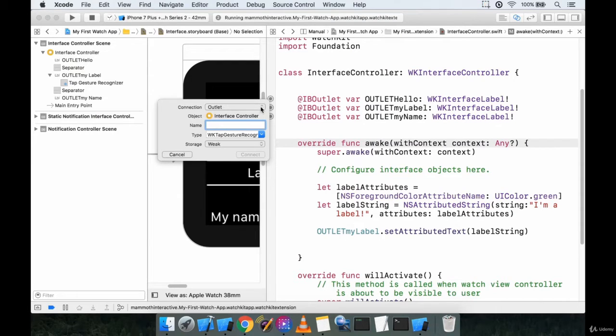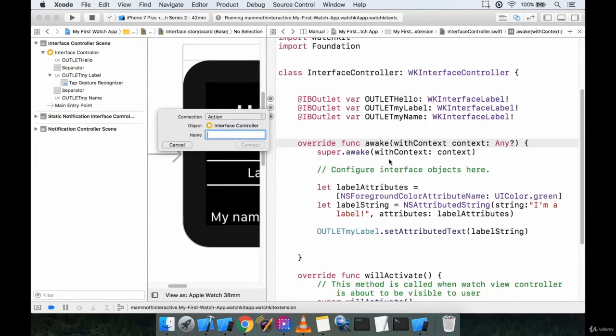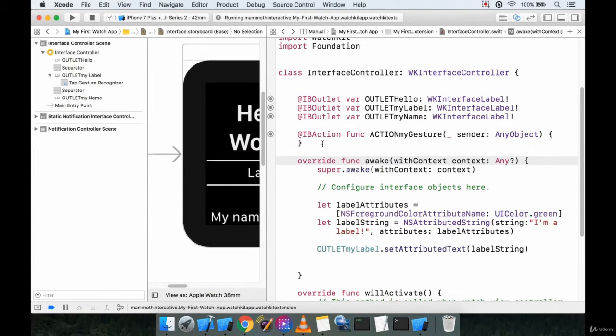So let's see, it's not going to be an outlet, so this one's going to be an action. I want it to have some kind of ability to change something. So I'm going to make it an action, and you'll see it's going to create it as a function over in our assistant editor. And let's give it a name, we'll call it action, my gesture. Okay, we'll connect it. You can see it went IBAction, func, action, my gesture. And then this function will be called anytime this gesture is triggered, basically. So anytime I click wherever it is on the screen, it's going to register this function and run the function.